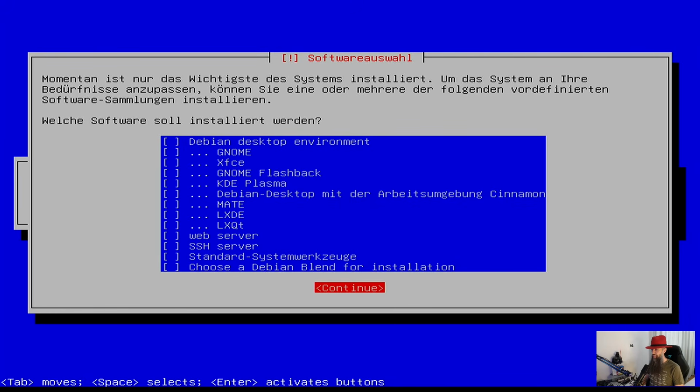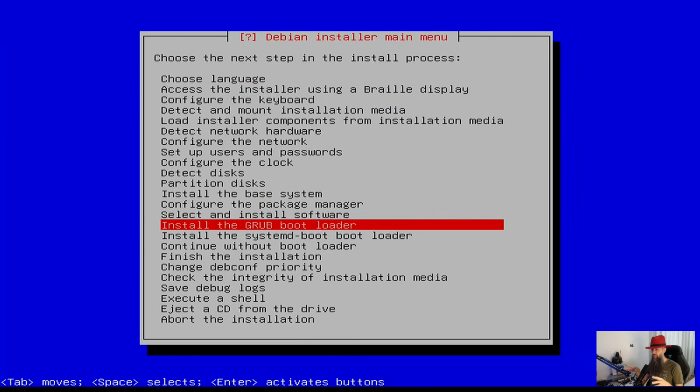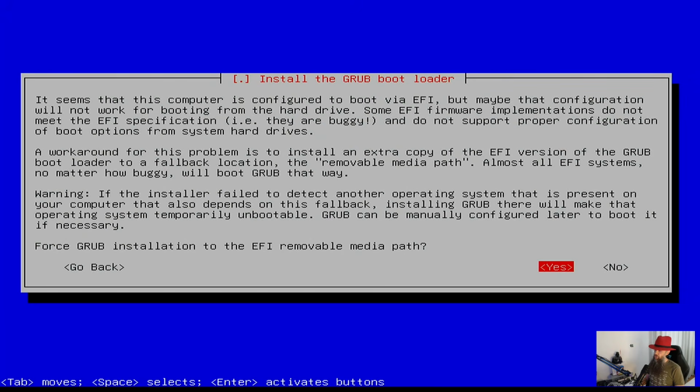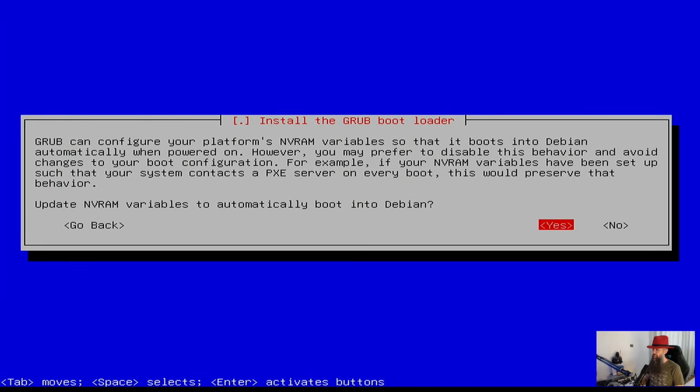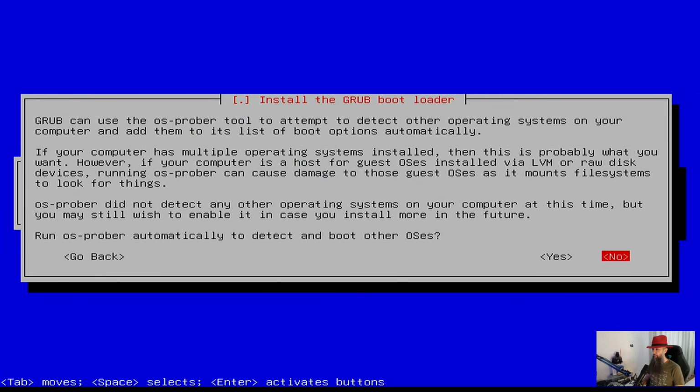So just deselect everything here and press continue. The base of the system is going to be installed and the system is going to be fully functional, but without any bloat. Install the GRUB bootloader. Force GRUB installation to the EFI removable media path. Yes, update NVRAM variables to automatically boot into Debian. You most probably do want this.